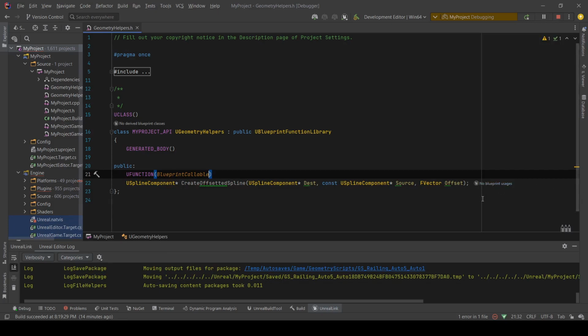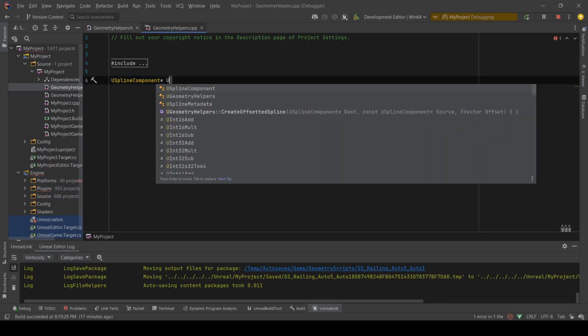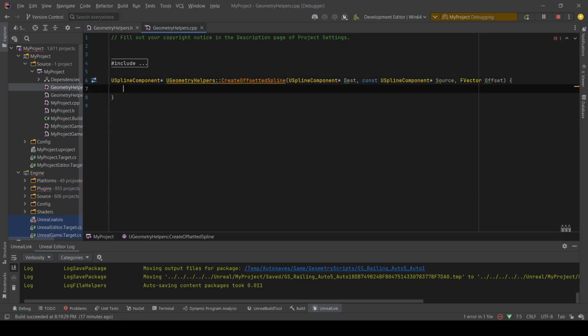All right, let's implement it. So over in my CPP file, I'm going to start spamming this out. My IDE is hopefully going to step in and help me. There we go.